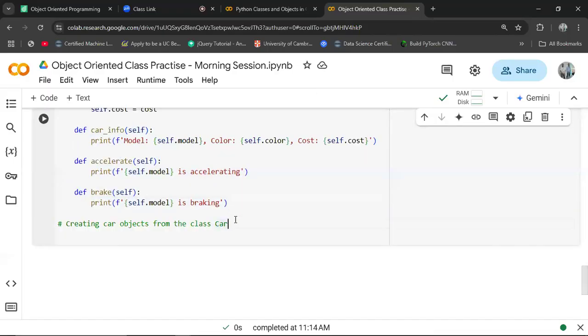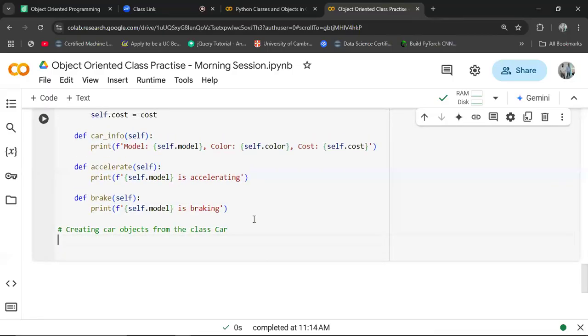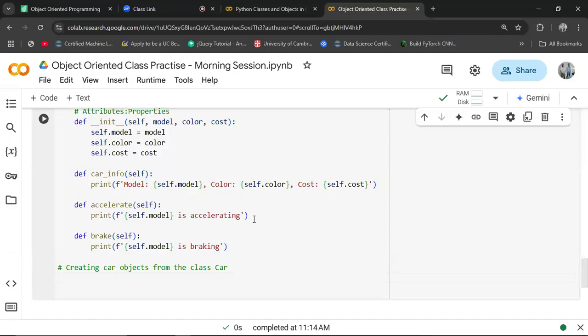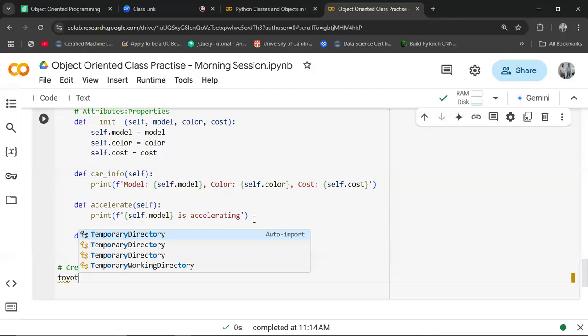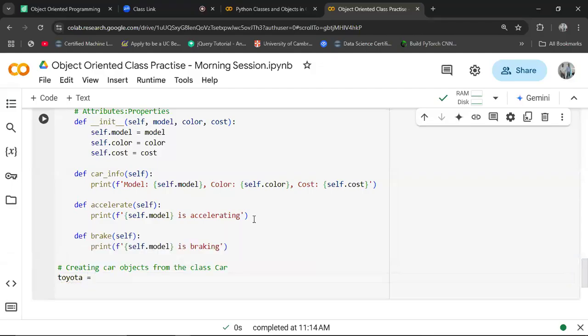So let's try my first car. I have a car called Toyota. My car is Toyota. This Toyota is definitely an object that was designed from the class of a car. Let's see, so I have Toyota. So I'll start with the model. So the model for my Toyota car is TX.